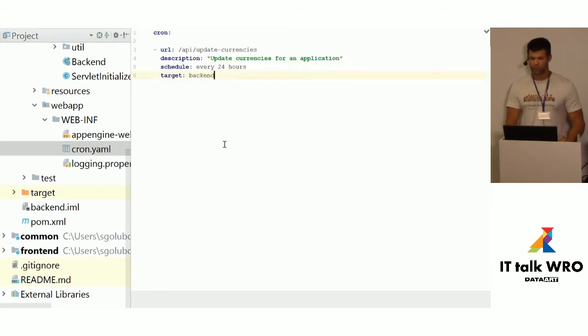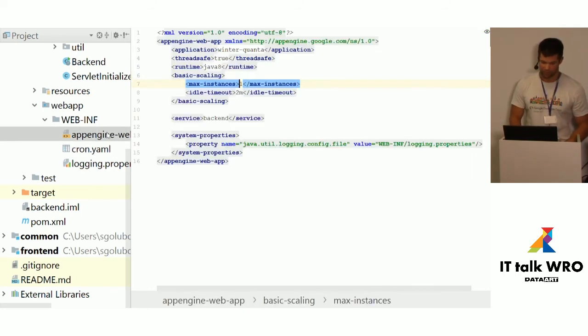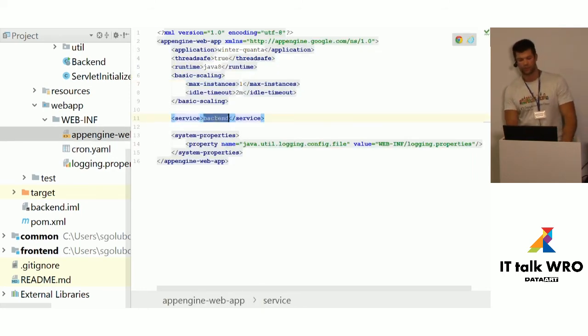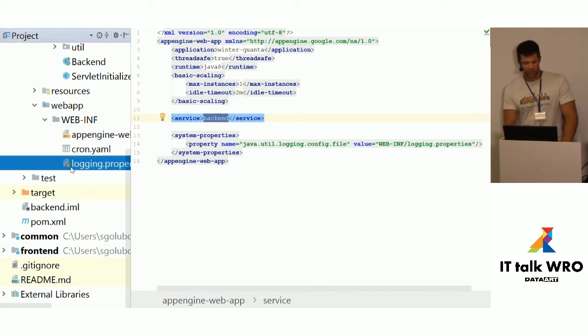Our endpoint will be called by this cron, and this is the configuration for this cron. As you see, I specify just the URL, some description, and a schedule, like to run it every 24 hours, and the target, backend, because our service is called backend. Okay, that's it.